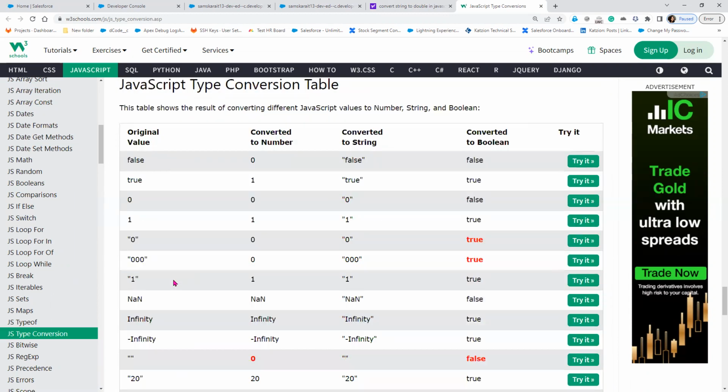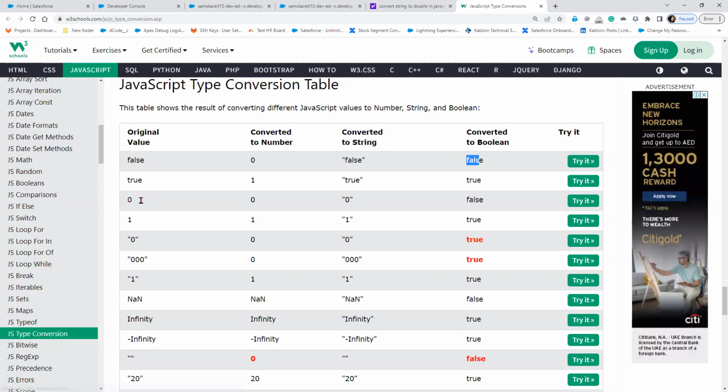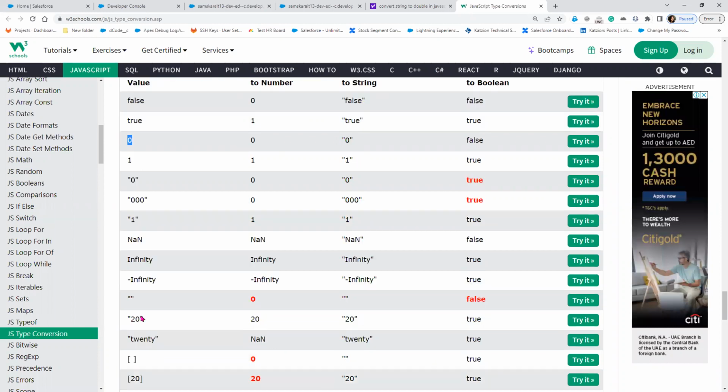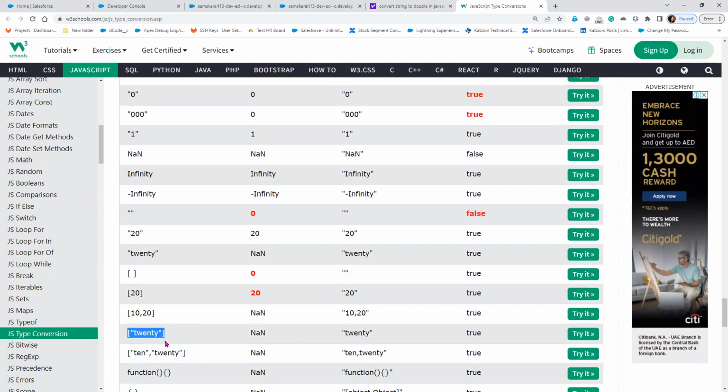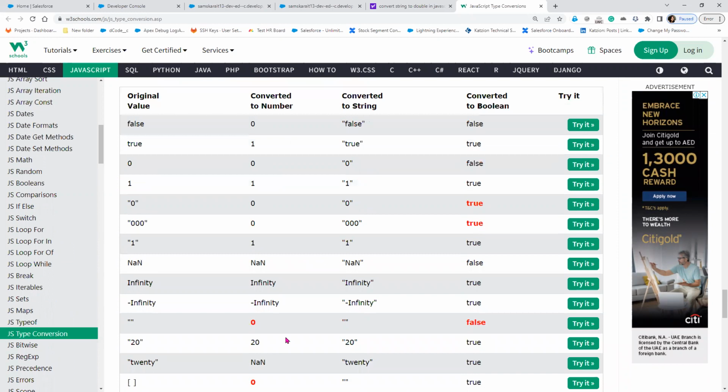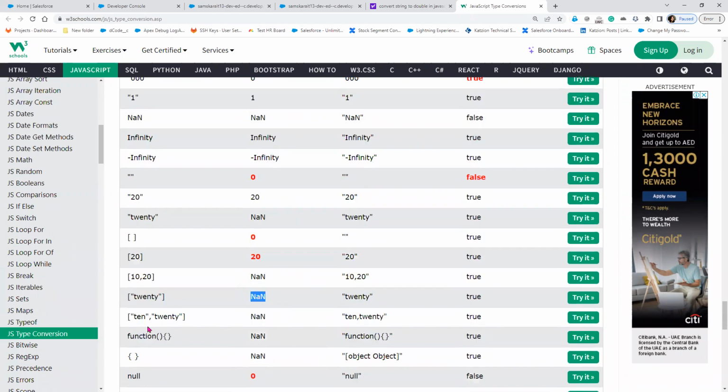So this is a conversion table. Convert to number, original value is false. If you are converting to a number, it will take it as 0. If it is a string, it will take it as false. If it is a boolean, it will take it as false. Now similarly, original value is 0. Or let's assume you have some array. If it is an array and you want to convert into an integer, it will not take anything. Number it will not take. If it is a string, it will take only the string value. If it is a boolean, it will just take it as boolean true.